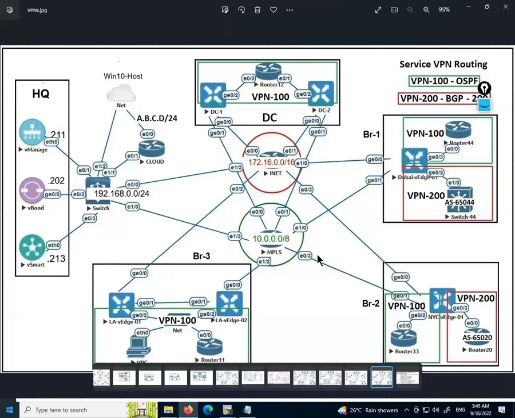So this complete thing is up as of now, fully. All the branches now can go. But right now what is happening? VPN 100 users cannot access VPN 200. VPN 200 users cannot access VPN 100. Why? Because communication between two service VPNs by default is not there.